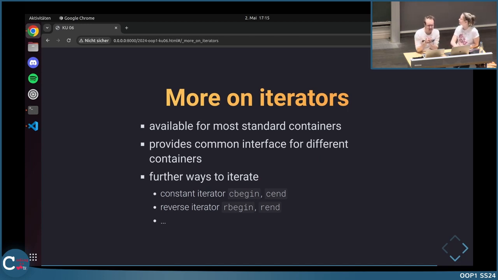Yeah. And now we implemented an iterator which starts at the beginning and goes until the end. There are also other types of them, for example, which is not such a large modification, but you can also have a constant iterator where you cannot change the elements then. And also reverse iterators that start from the end and go to the beginning. So increasing the iterator means going backwards in the array.